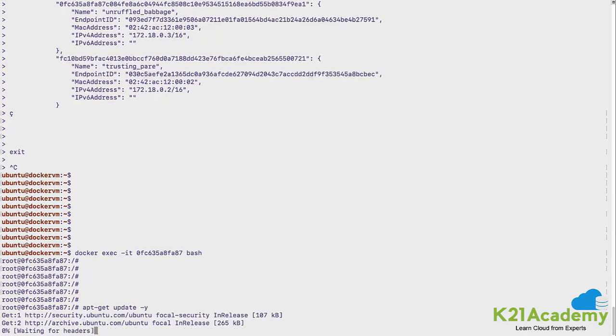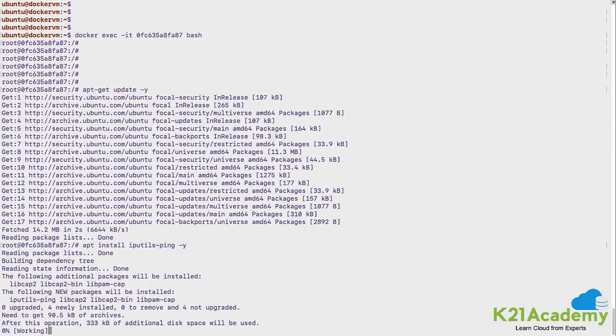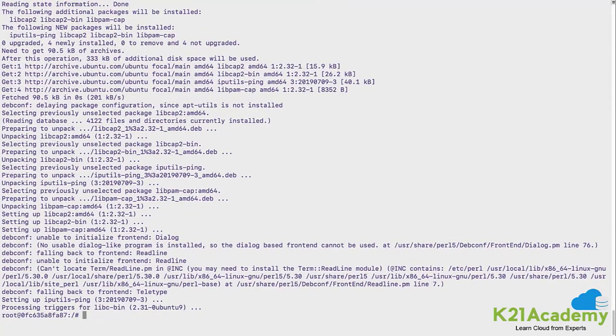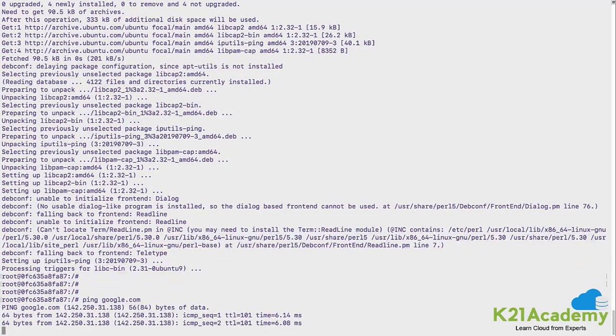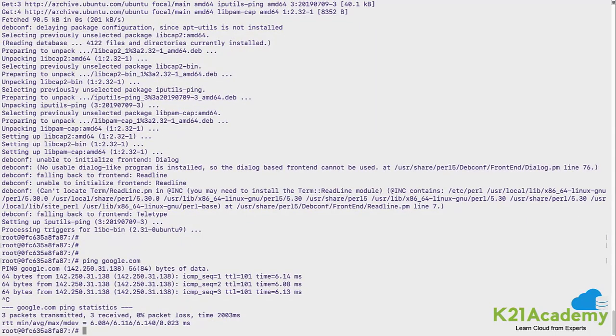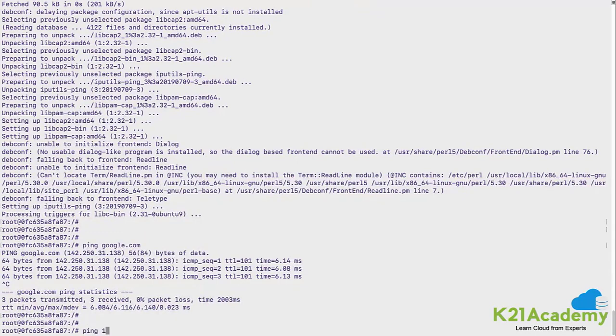So first I'll do an update, and then I'll do apt install. Sorry, there's a typo. Install iputils-ping, and I can give -y here itself so that it doesn't prompt for yes or no. Okay, cool. It has done the installation of the ping utility package. Let me ping google.com. Yes, even on the custom bridge, egress is allowed by default. Let me ping the container on the same bridge.